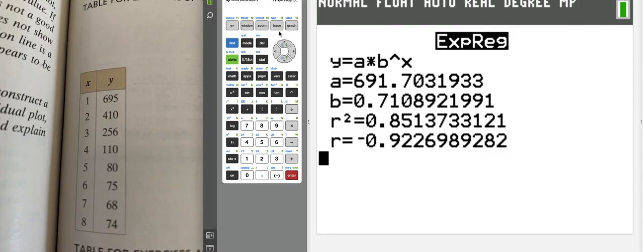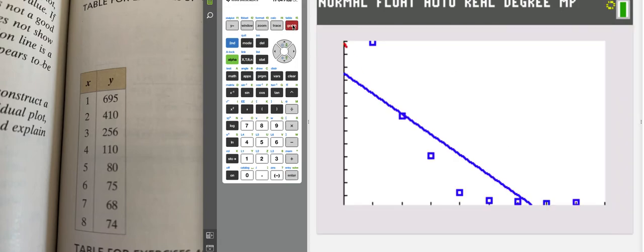Let's check the graph out. I shouldn't have to change anything because our values are still the same. So there's the first one. Look at the second one. It looks like it matches a little bit better, but it doesn't seem to be perfect.